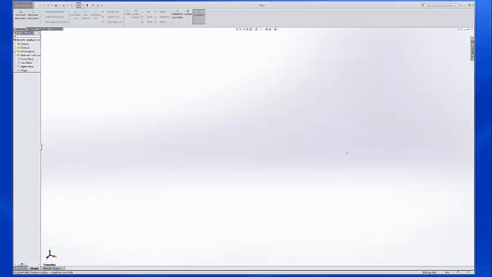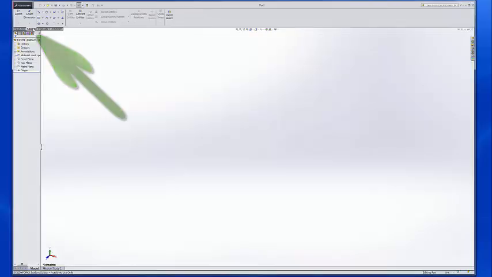Okay, so now we've got our software loaded and ready to go. And now we want to start drawing a part. Keep in mind what we're going to have to do first is sketch the part. So we'll go to the Sketch tab, which is right here on your top menus, and that will switch us into the sketch mode.